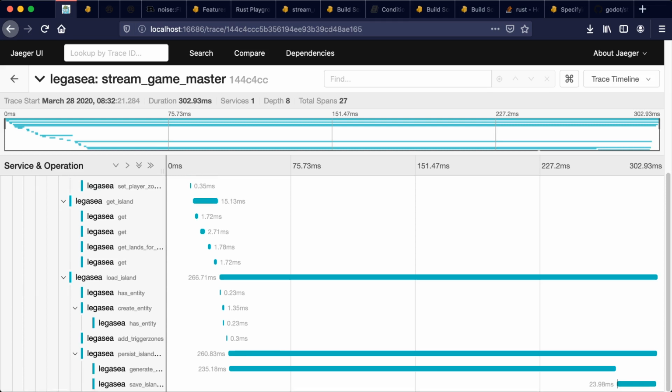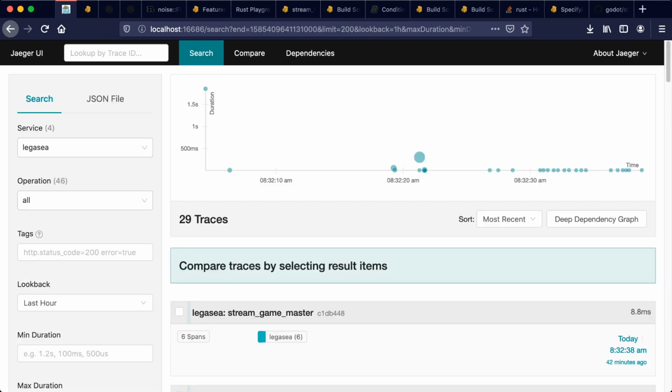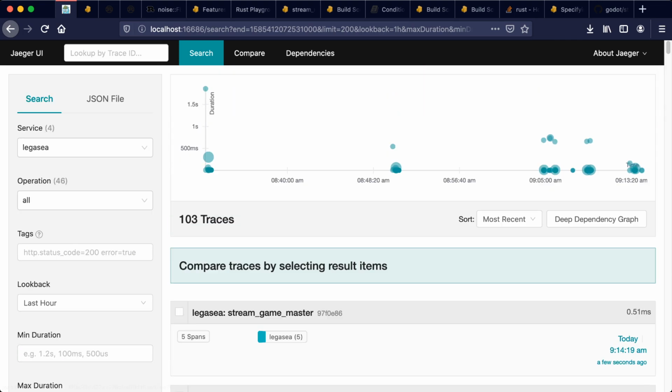Here, this is the old one. Let's see, is this a login? What is this? Somebody moving around. Let's go back. Get 200 traces. Find it. I'll get 103. Good. Up here, this is the old one, the old stream auth.